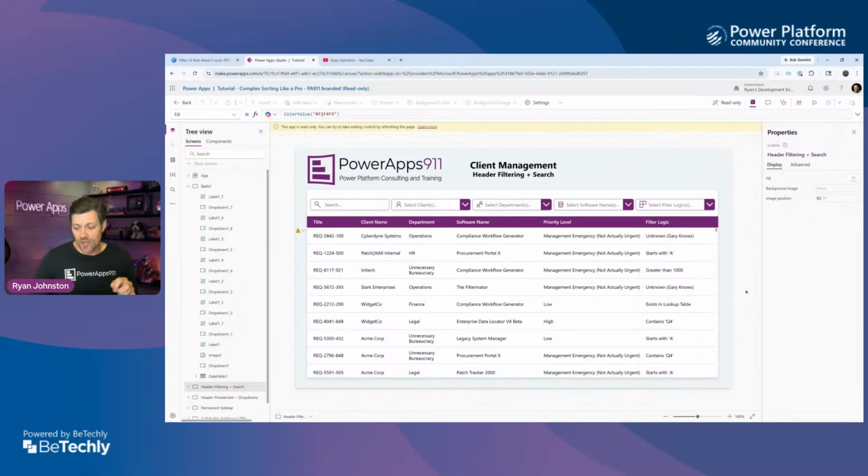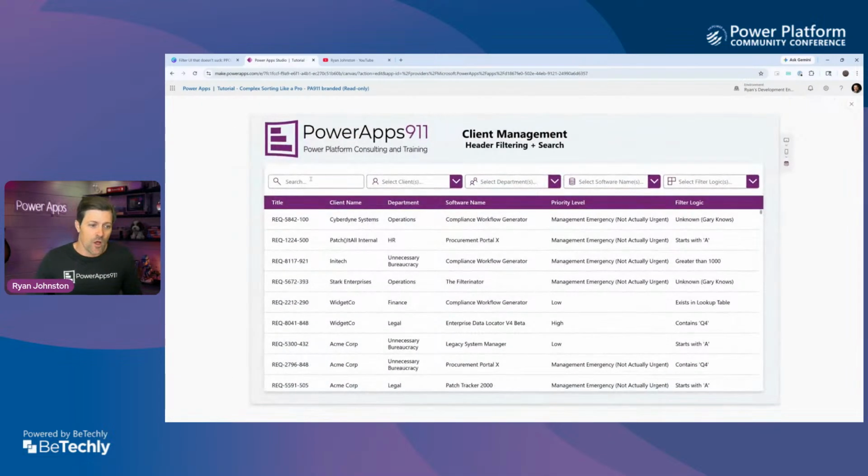So let's first talk about the filtering mechanisms that run across the top of the bar. Let's first talk about some of the things that set this apart. First of all, we have icons in each of our options. We have a search bar, we have the client, we have the department, the software name, and the filter logic. So along with a descriptor hint text, which tells the user what this filter is, we also have icons that indicate it as well. We have consistency in our look and feel, right?